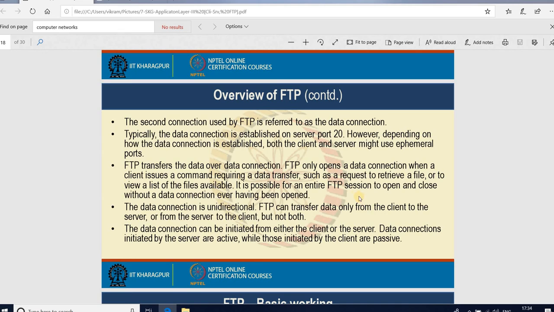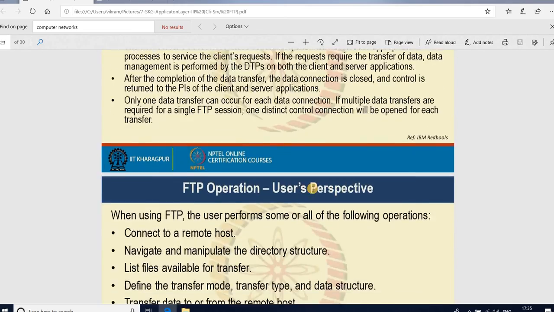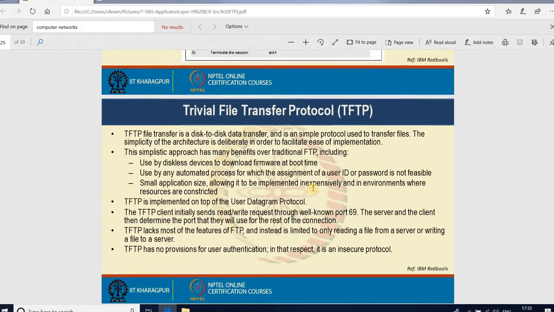So generally the client has three components: the user interface, control process, and data transfer process here. And the server has two components: control process and data transfer process here. The control connection is made between the control processes, and the data connection is made between the data transfer processes here. The control connection remains connected during the entire interactive FTP session. The data connection is opened and closed for each file transferred here.